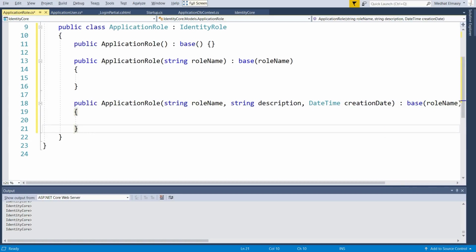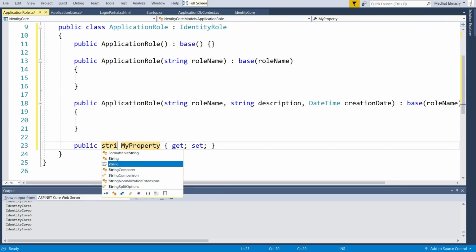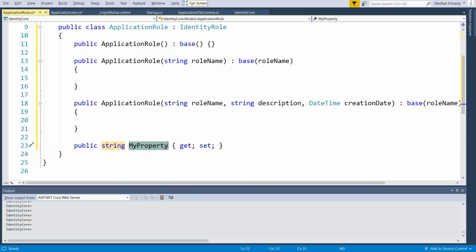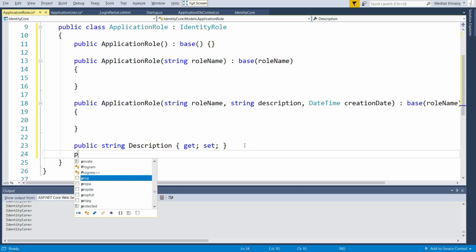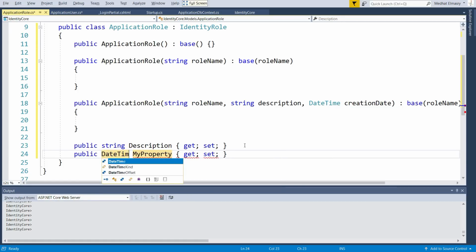We're going to add here two local properties. This is the extension that we're trying to do to the identity role class. We're going to add one property, which is a description. And another property, which is a date time, and it's the creation date.